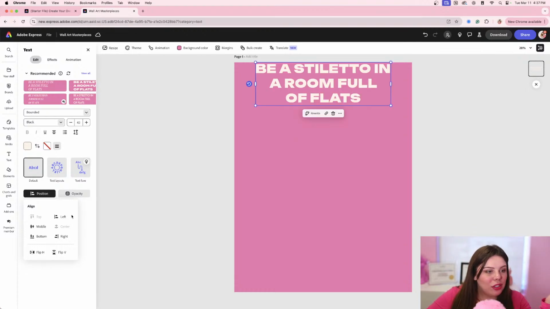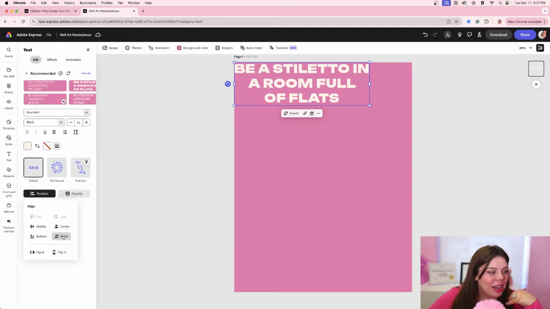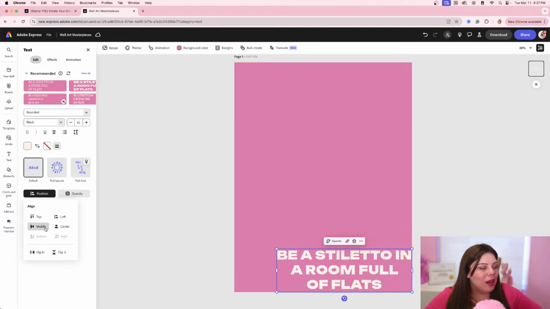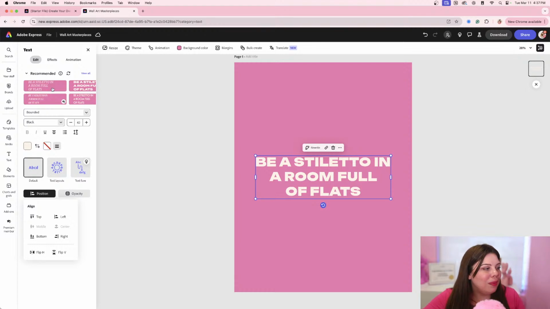You can also align to top. You could align to the left, to the right, to the bottom. You can do all sorts of fun stuff, but we're going to keep it in the middle.